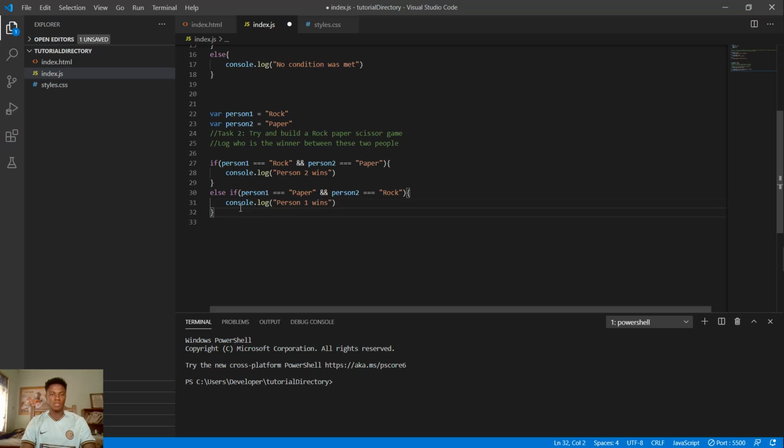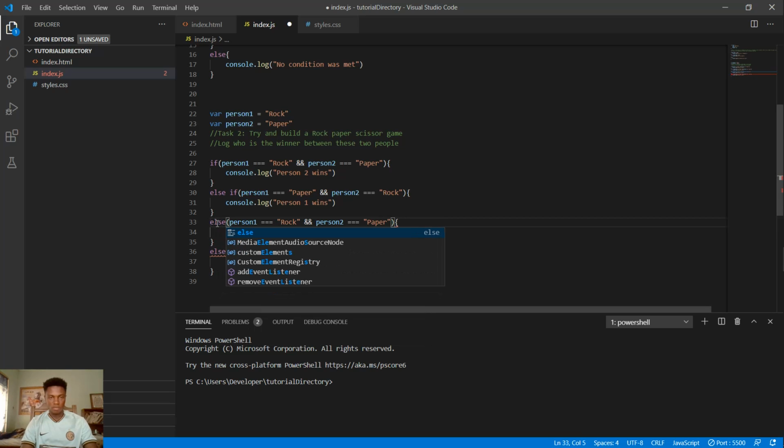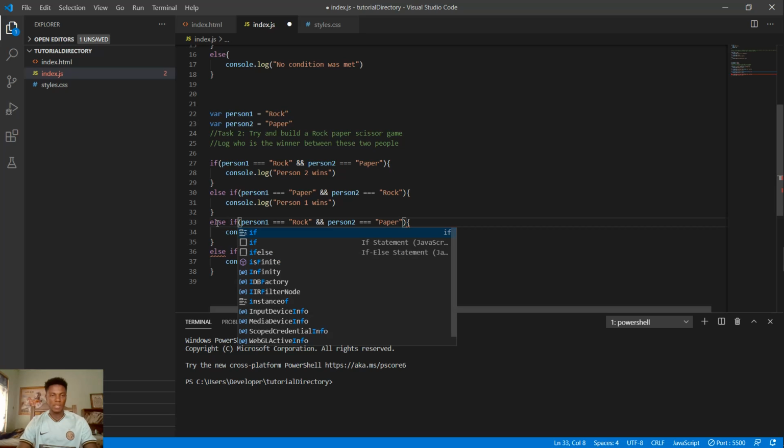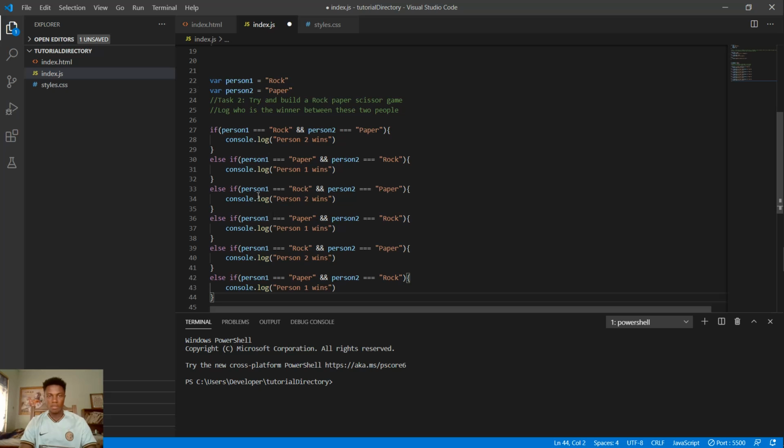So now repeat this process. Just copy and paste. Sorry, not with if, rather with else if, because the condition can only have one if. After that, any other condition you want has to be else if. Then the last will now be else. So you do that, and copy again and paste it here. We've done rock and paper, then paper and rock, because if the people interchange, you still want to be able to deal with that. Then you can now say rock and scissors.